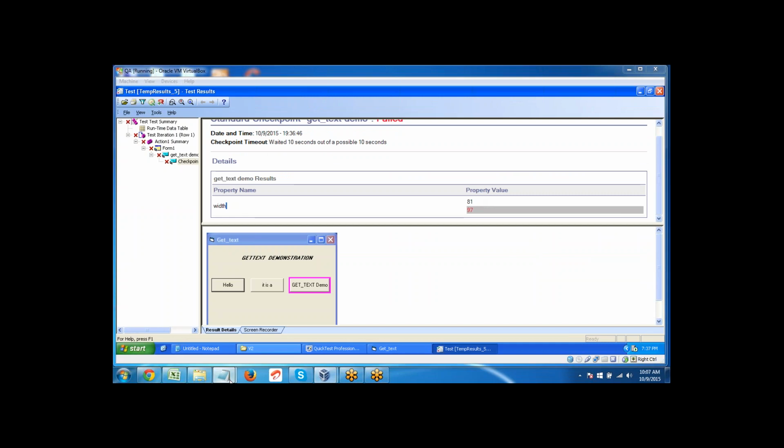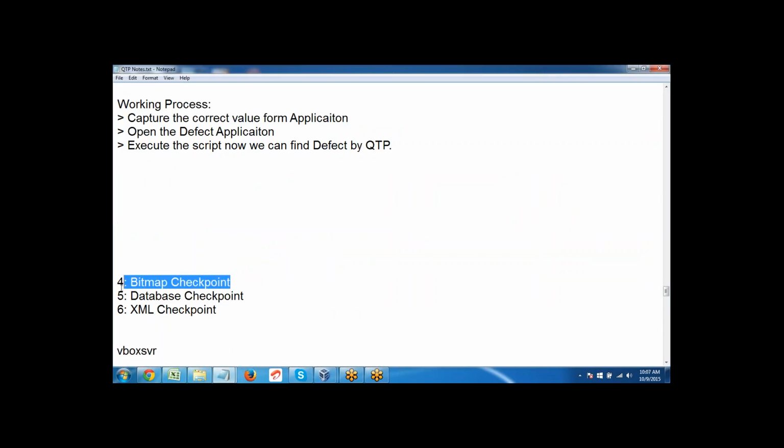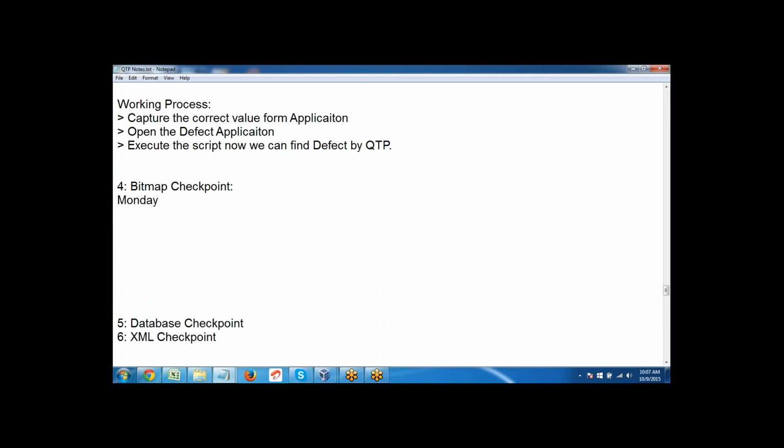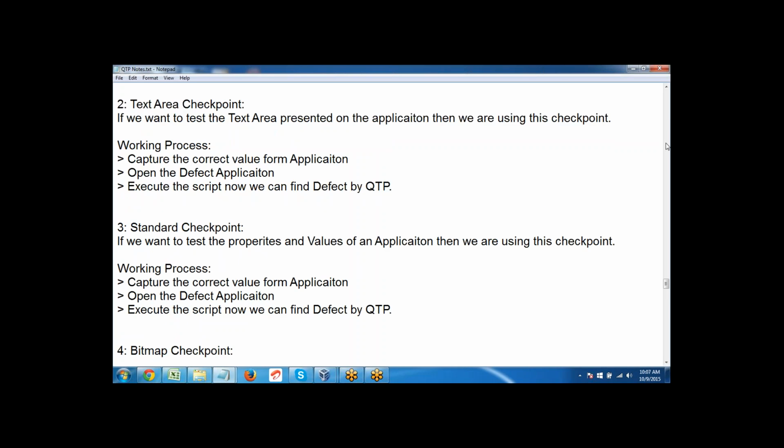So on Monday we are going to discuss the bitmap checkpoint. Okay, on Monday we can discuss the next step, team. Today you just try to save the files, take help of our friends or the recording options help. Try to get the file.